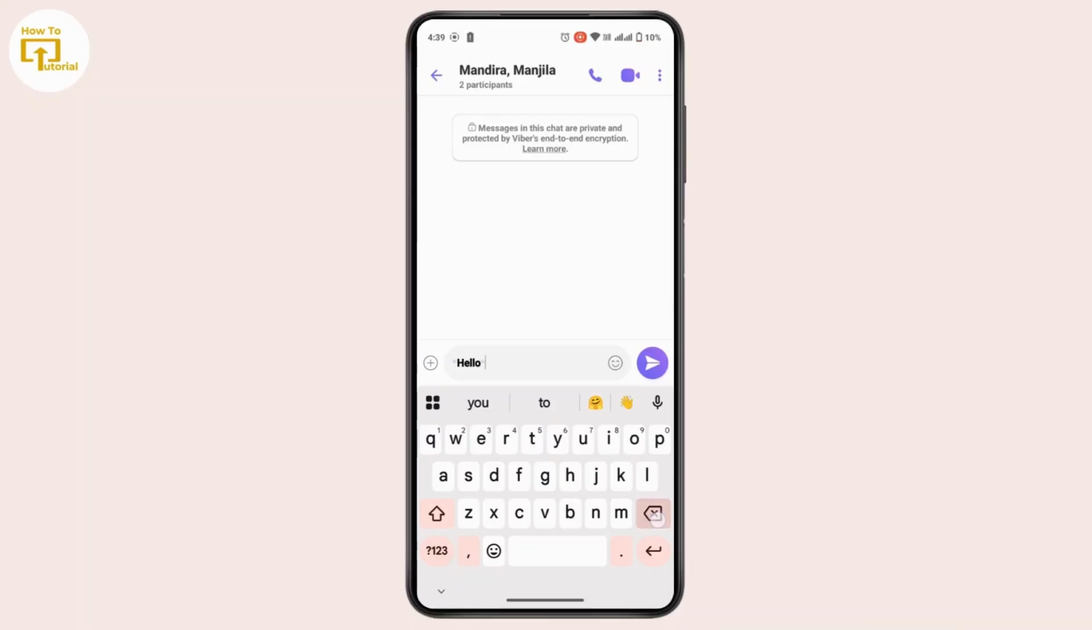But in case you cannot find the option as bold on your mobile device, then what you have to do is type in an asterisk, then type your message. After that, again type in an asterisk, and that's gonna bold your text. Now you can send your bold text.